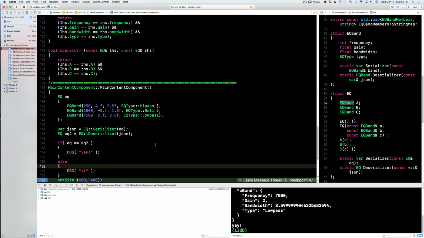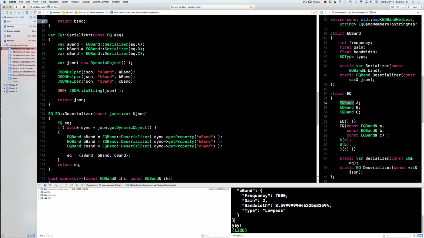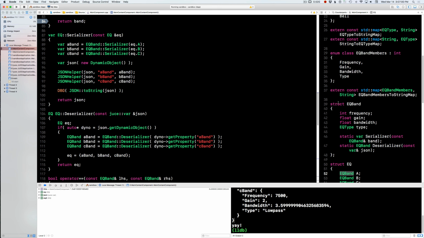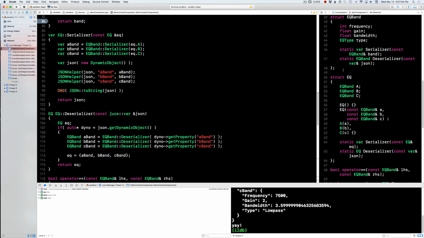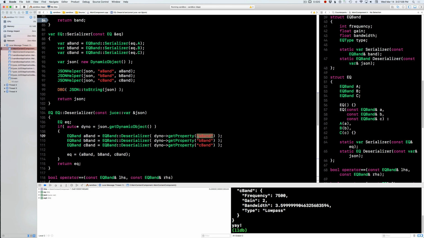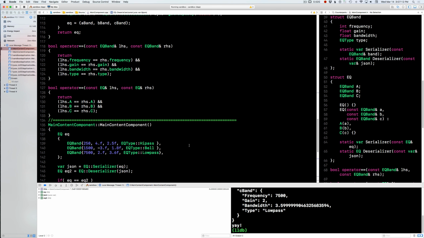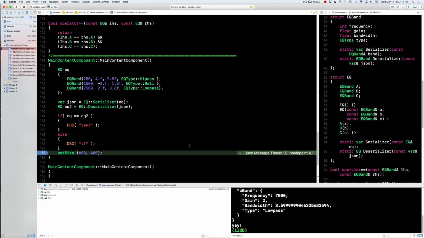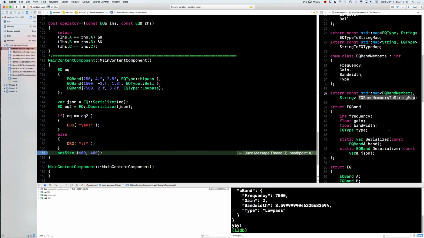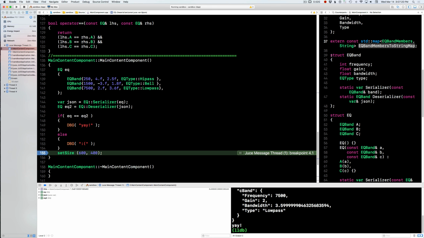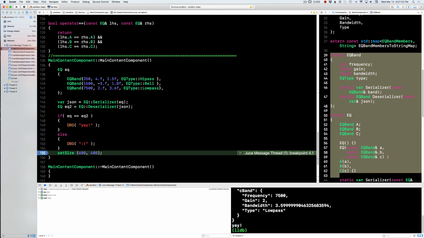There's obviously some other things we could have done. We could have implemented our whole EQ band members to string map thing, like EQ band types to string, to kind of make this a little bit less prone from typing errors. But, other than that, that's basically how to write a serializer and deserializer for data structures. That would be these structures right here.